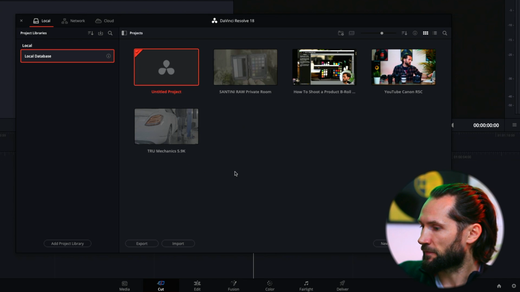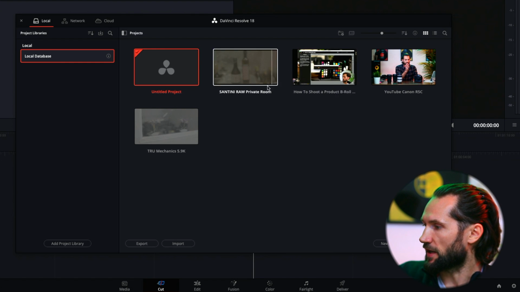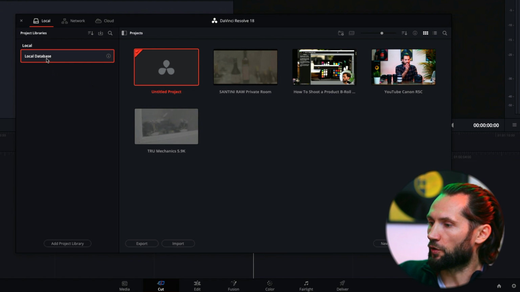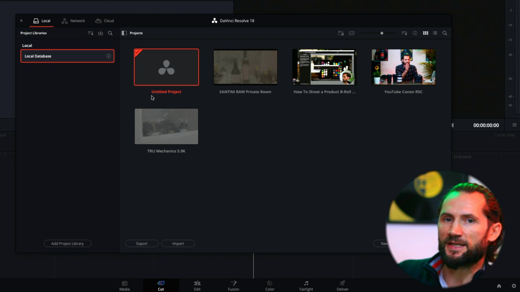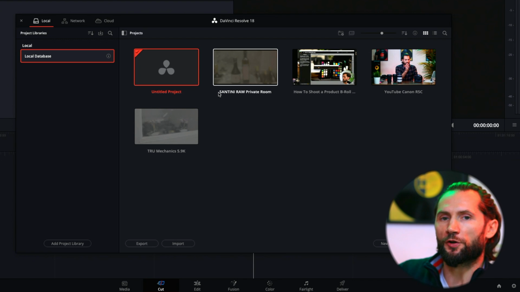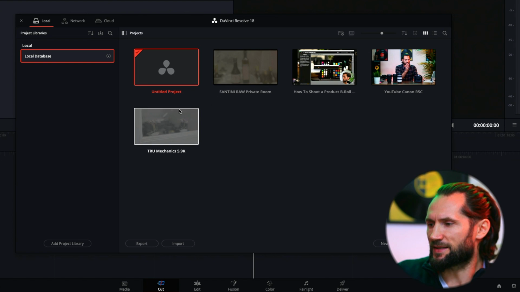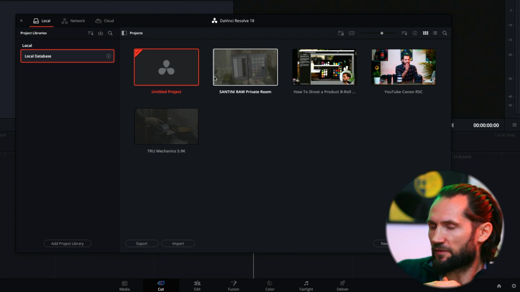This is the project library, the local database. All these icons, all these projects, are stored in your local database. You have to understand that the local database is just the addresses, the details of the project, and they're probably worth a few megabytes. It's not taking a lot of space.